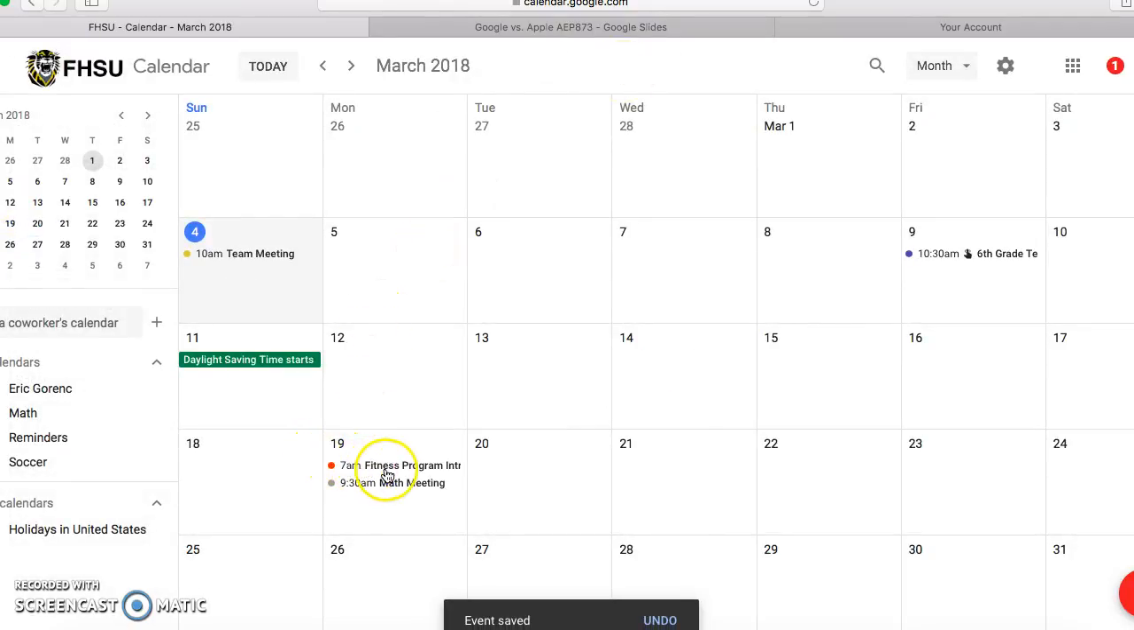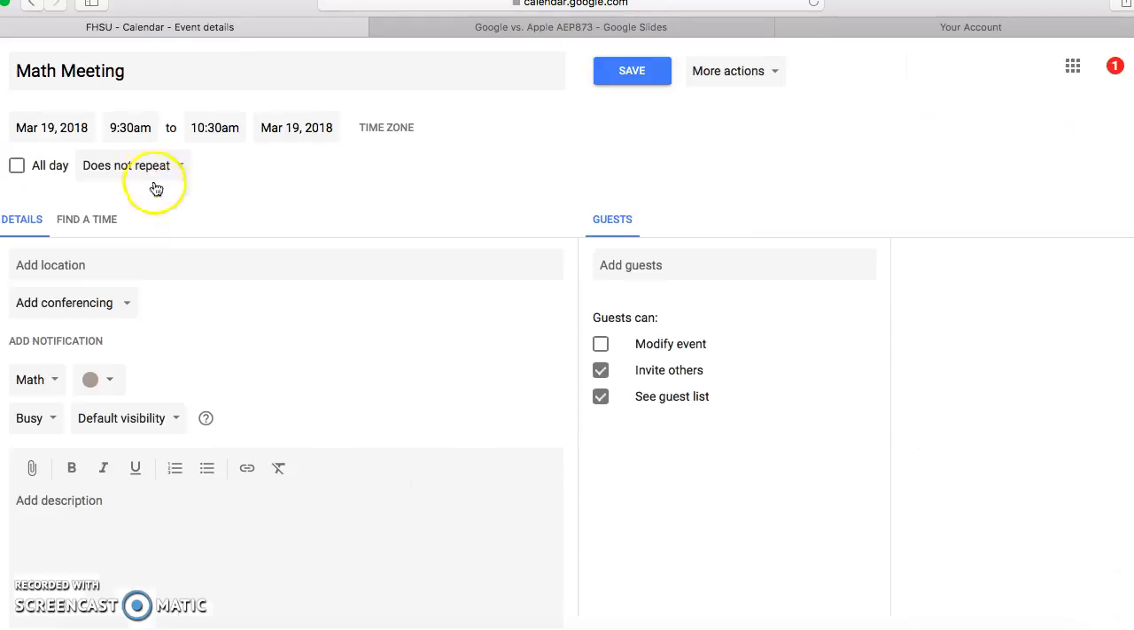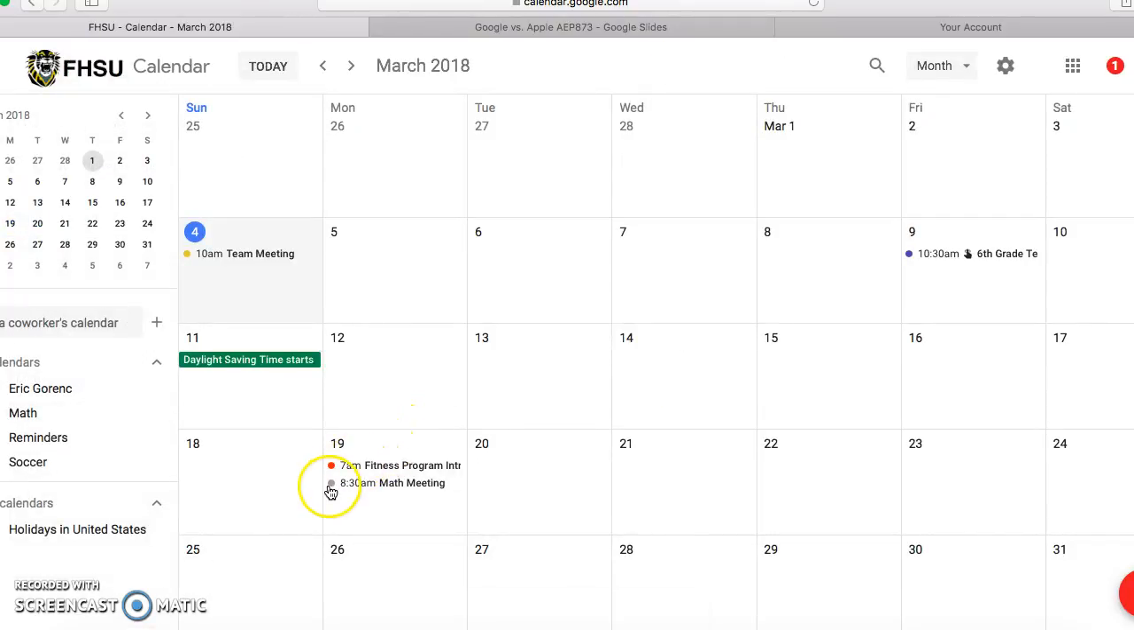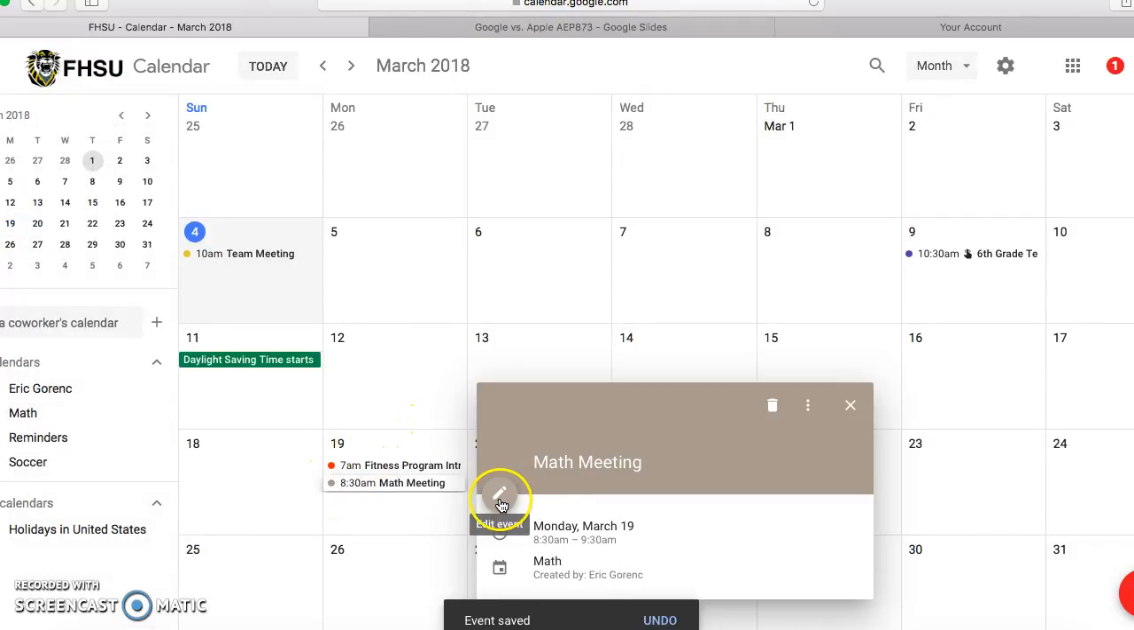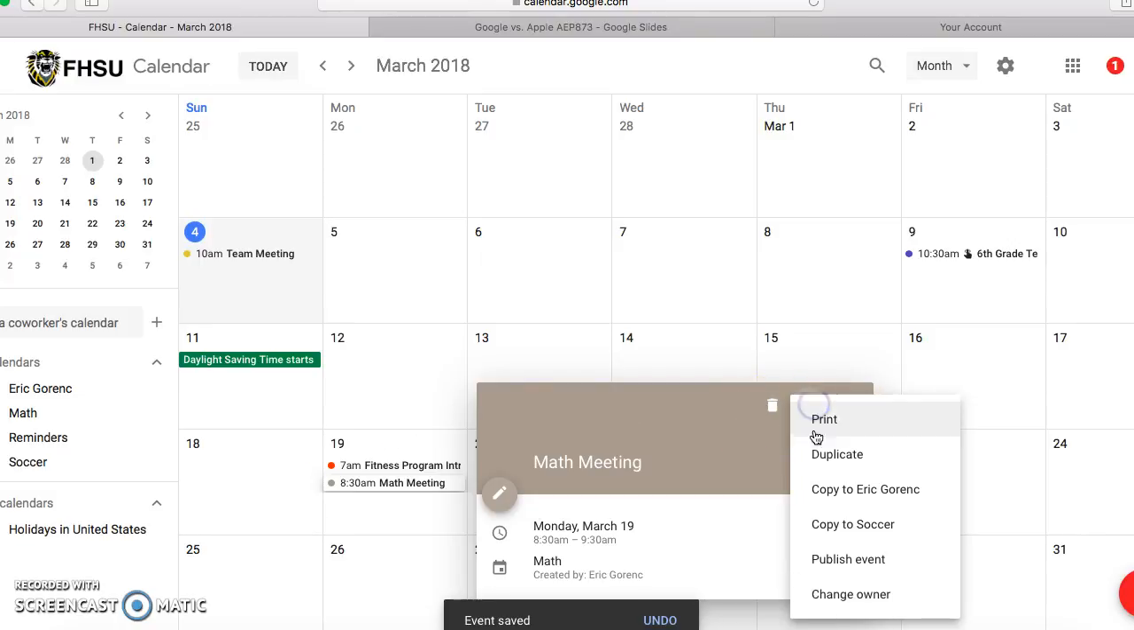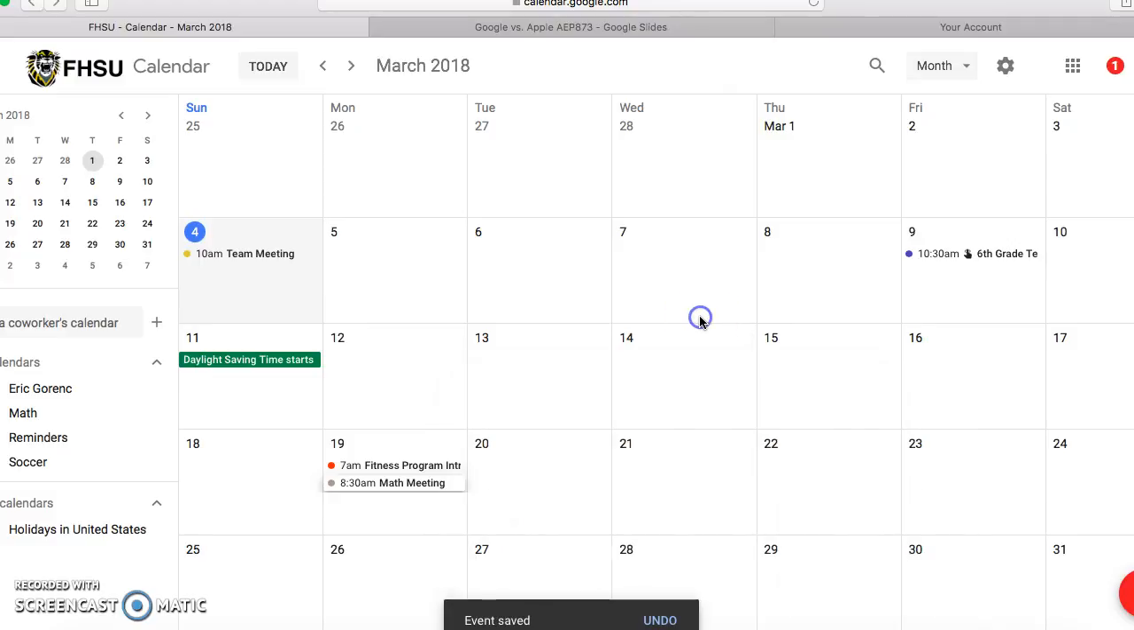So right here I have a fitness program starting with my basketball club and a math meeting, but they're different colors, so I know which is which. Really easy to use. Maybe I wanted to edit that. Just click on that. You can go back in and you could change the time. Maybe it's going to start at 8:30. Save. You can also just click it here. That's for editing. You can get rid of it. And then you have other options. You could copy it over to your other calendar if it's for multiple things. So pretty easy to use that.